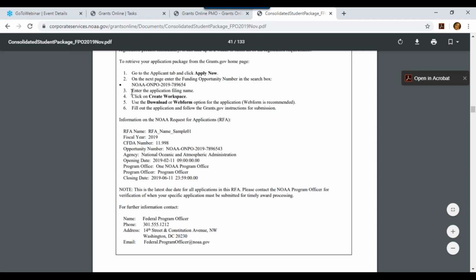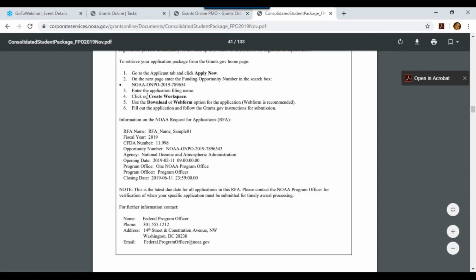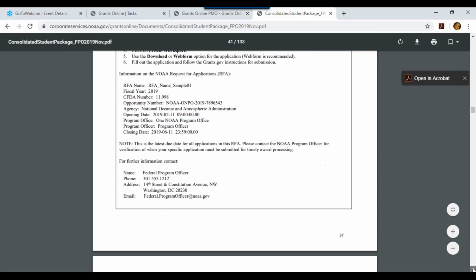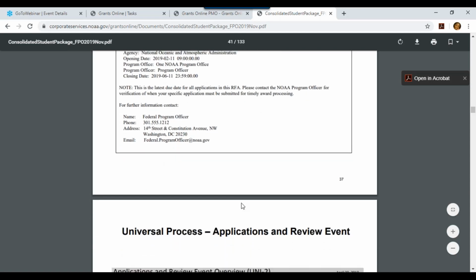This number is not available to the general public because this is a not competitive RFA. It does not show up when the general public goes out to do searches at grants.gov. It's only available to someone who has this exact number to put into the system to look for it. All right. Here's that contact information that we put in when we were developing your RFA. That's the person for them to contact and their office.